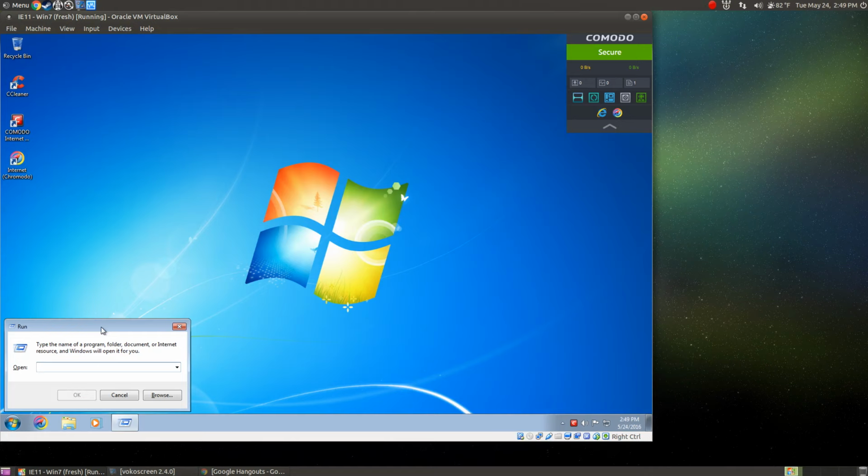Press and hold the four-flag key down. While holding the button, now press along with that the letter R, R as in Robert. All right. Now release both of the buttons and look at the screen.